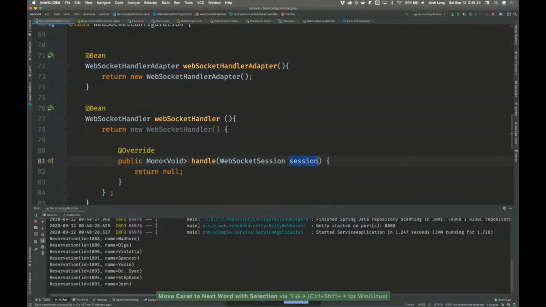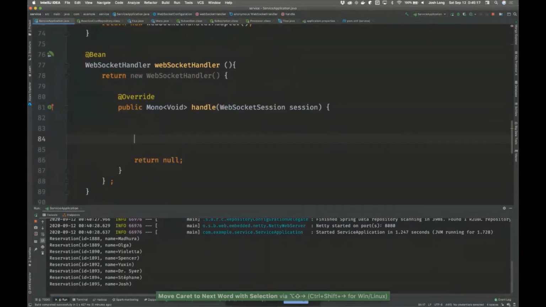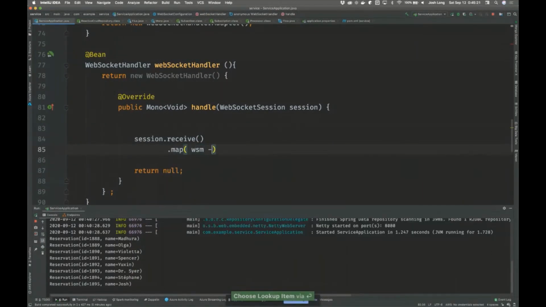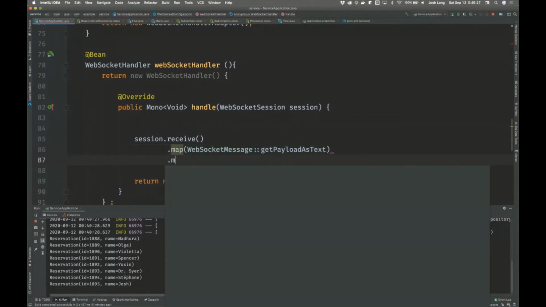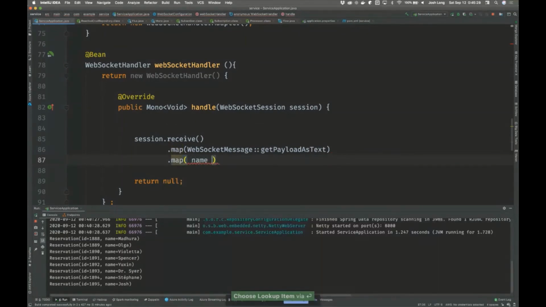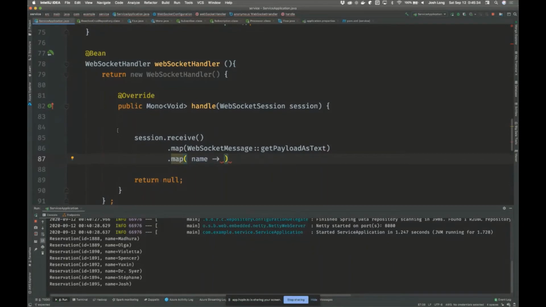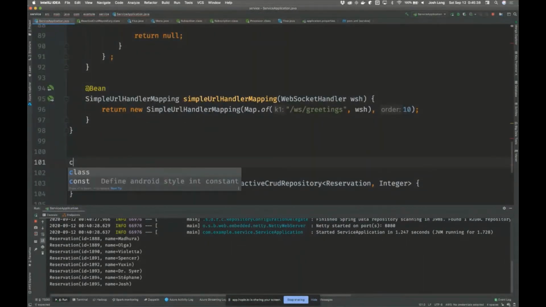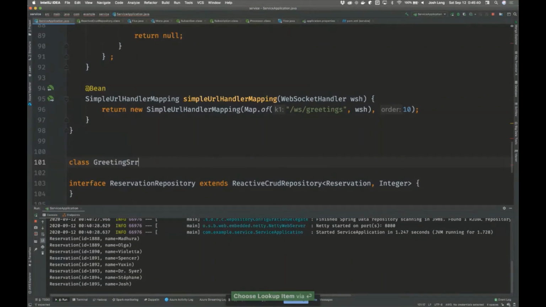You are given a session, and the client can send data to the service via the session. So you can say, hey, I've got a WebSocket message. Let's get the payload as text. And then I want to take that payload, and then for each message, I want to take the string that's coming in from the client and turn it into a greetings request, okay? So I'm going to have a greetings service, okay? Greeting service.